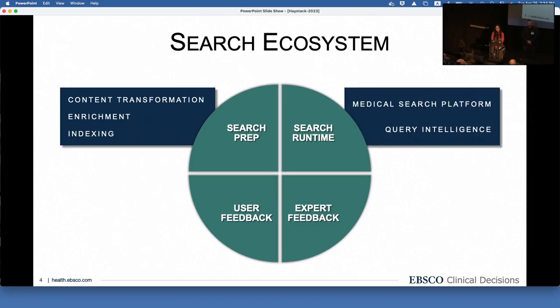This is composed of two applications that work together. Query intelligence is aimed to understand the intent of the query and crafts runtime-specific search strategies that are executed by the medical search platform. We also have two types of feedback areas.